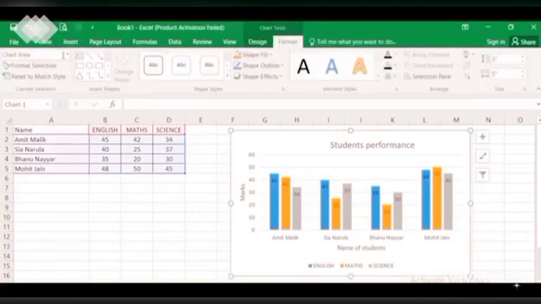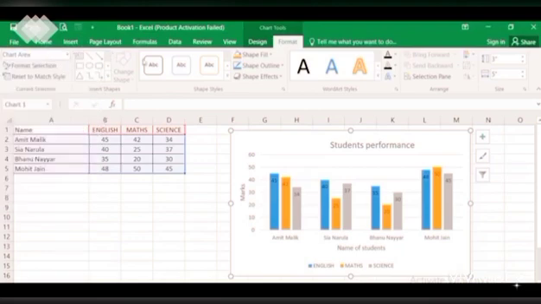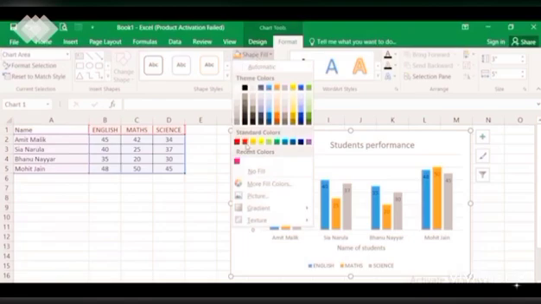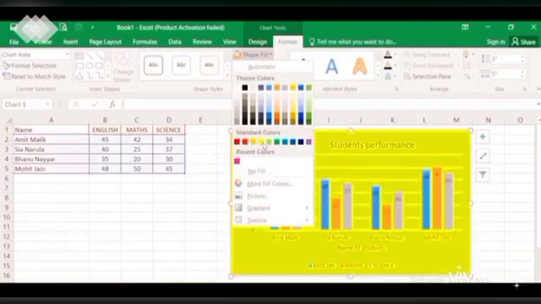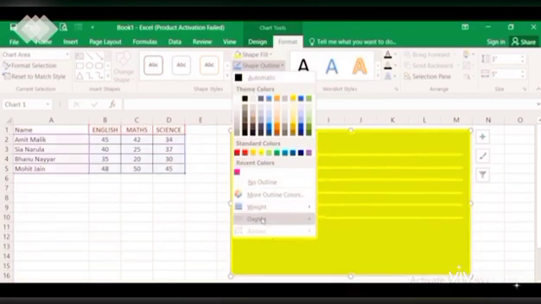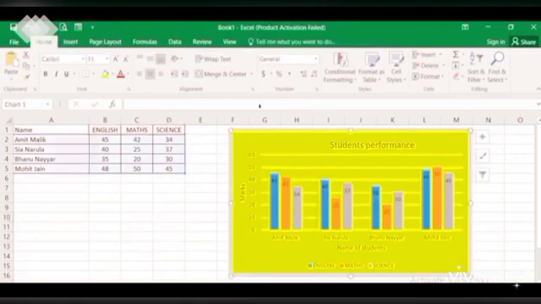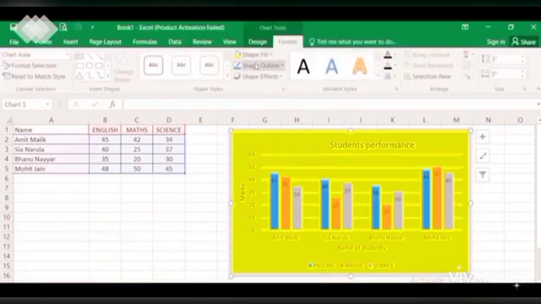Now in the format tab, you see here first it is written the chart area. To format the chart area, just click here, then select the color that you want to fill in the chart area like this. Then you can even give an outline to the chart area. If you want to change the outline style, this way. So we can format the chart area.